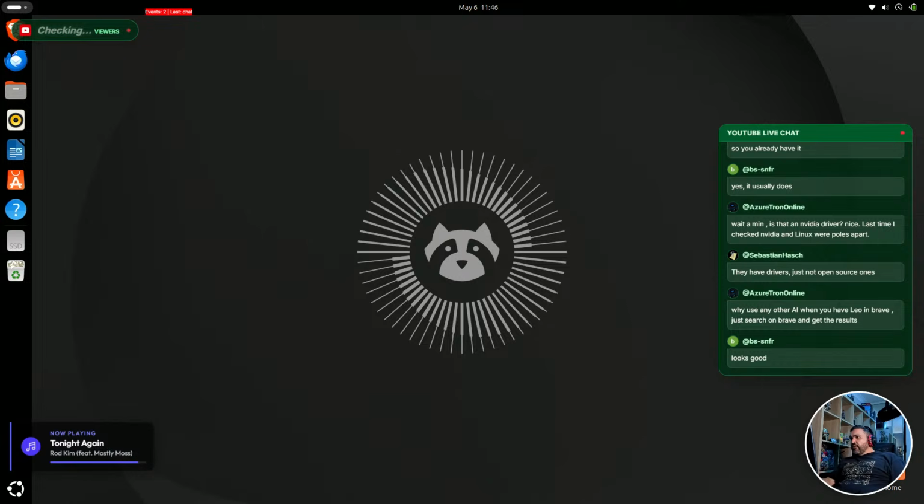Why use any other AI when you have Leo in Brave? Just search on Brave and get the results. Well, I don't think Leo in Brave can add widgets and stuff to my stream, can it?